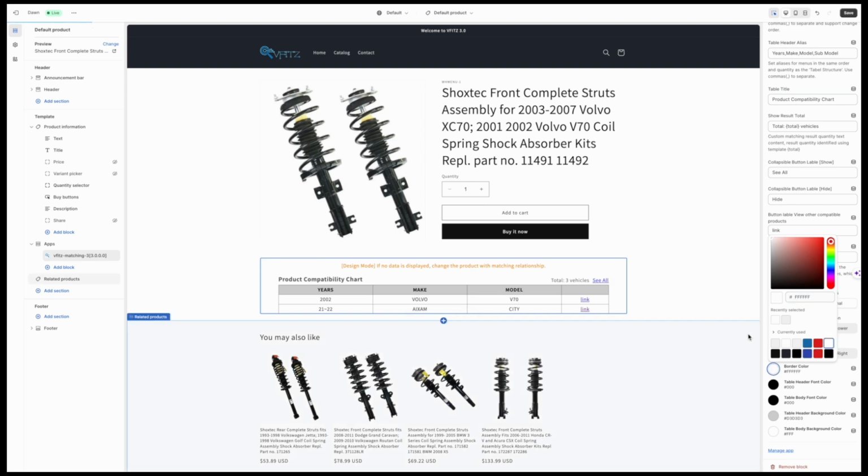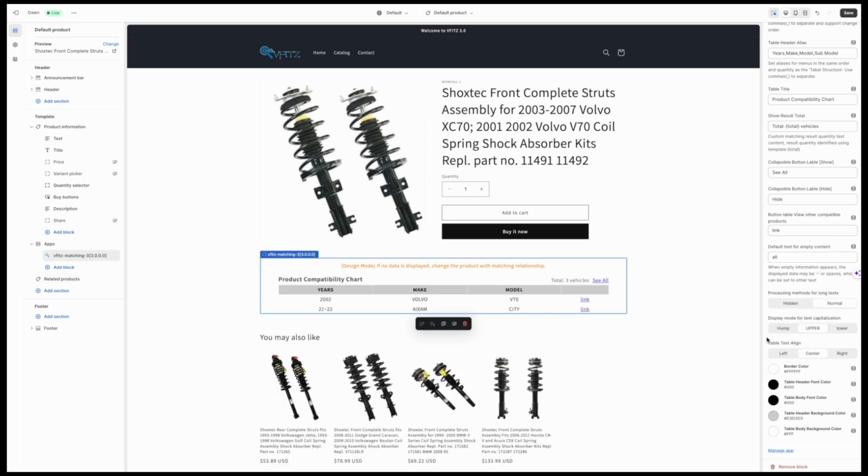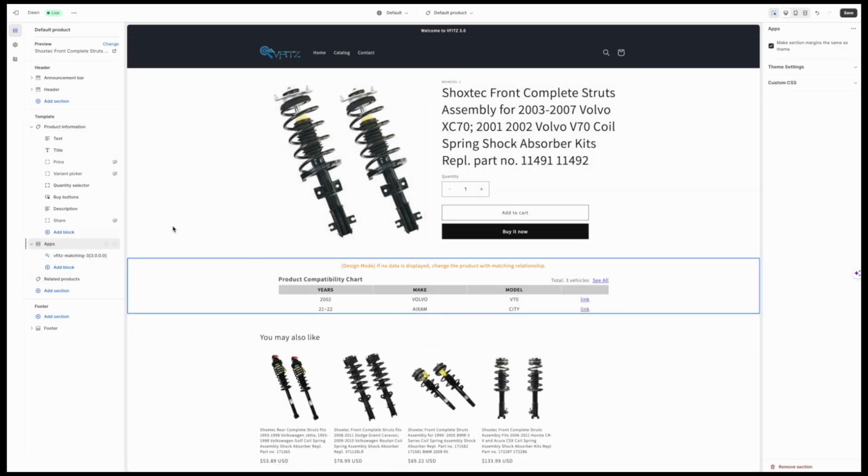To expand the menu across the full width of the page, click on the Apps button located on the left. Afterward, in the right side panel, uncheck the Make Section Margins the same as Theme option.